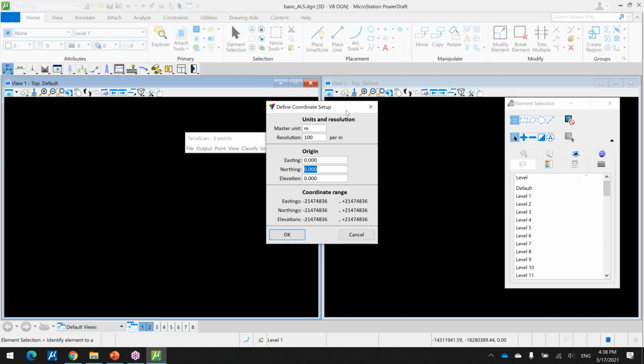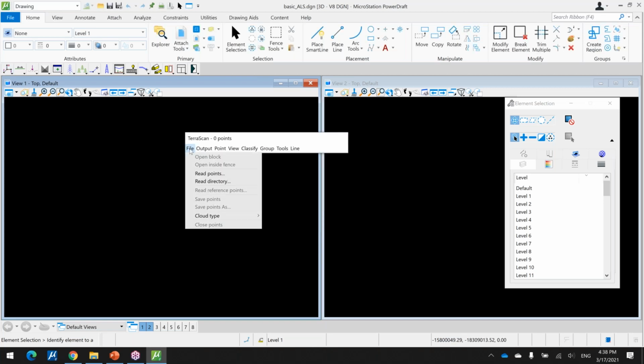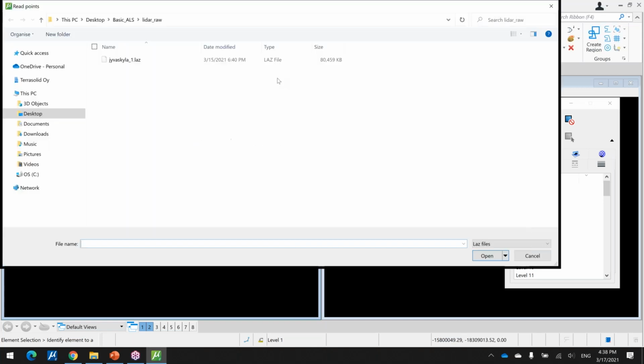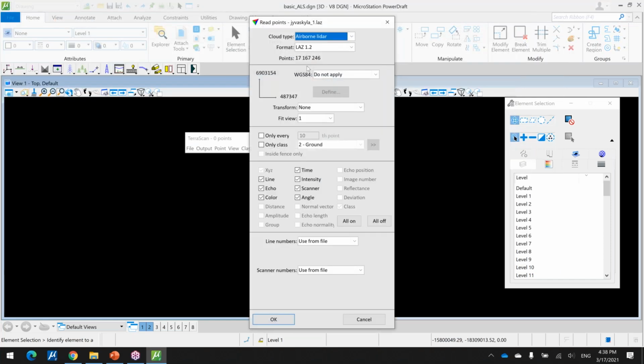Sometimes when you are working with millimeter resolution, it gives like the smaller range. So in that case, it could be a good idea to check if you have the right one. But here I think we are good to read the points as it is.